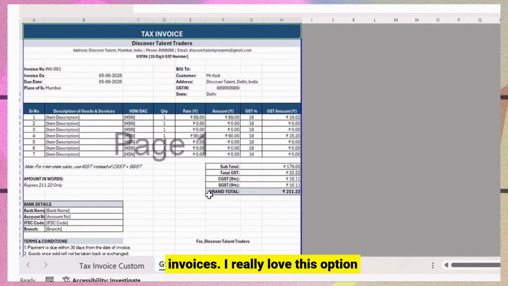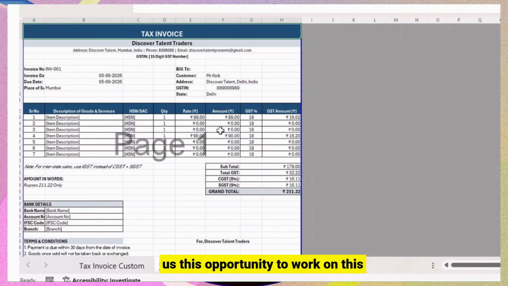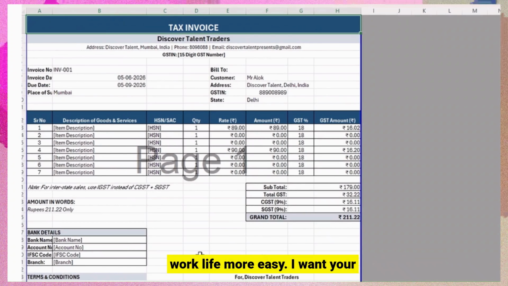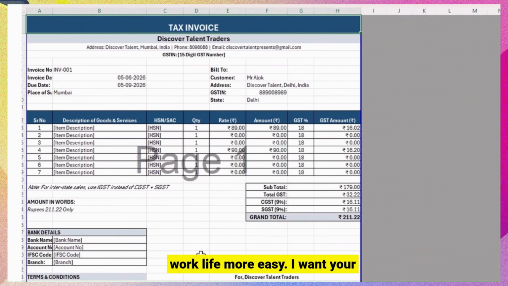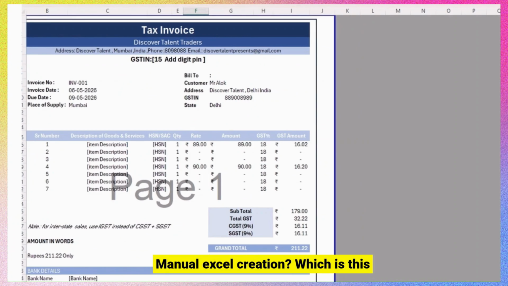I really love this option, and thank you to Microsoft for giving us this opportunity to work on this Copilot and make our work life easier. I want your opinion. Which method do you prefer? Manual Excel creation, which is this, or AI Copilot generation?